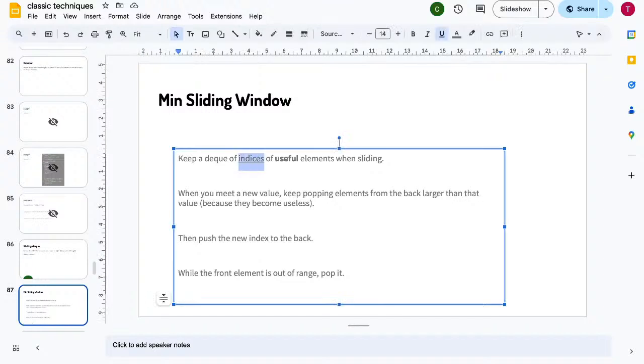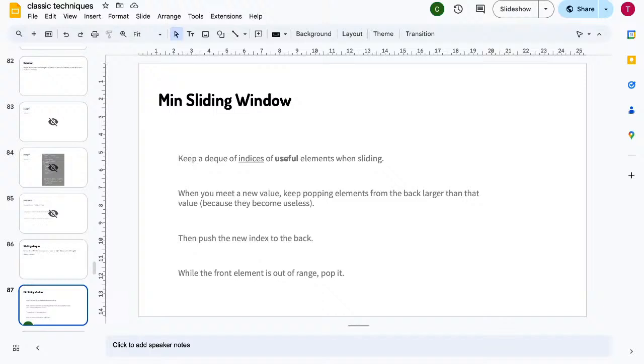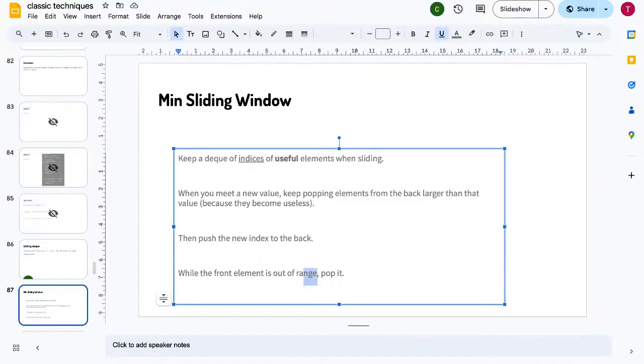Remember, it's the index, not the value. And then you only keep the useful ones. To keep track of our range of k, once the front element gets out of range, we just kick it out. And when you have useful values, we push the new index to the back.